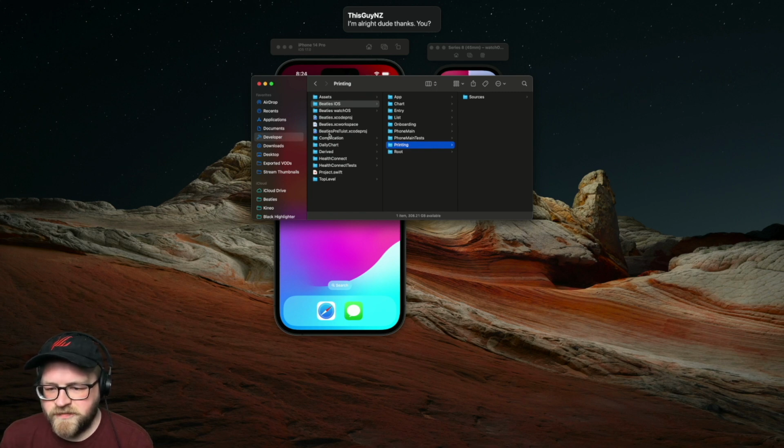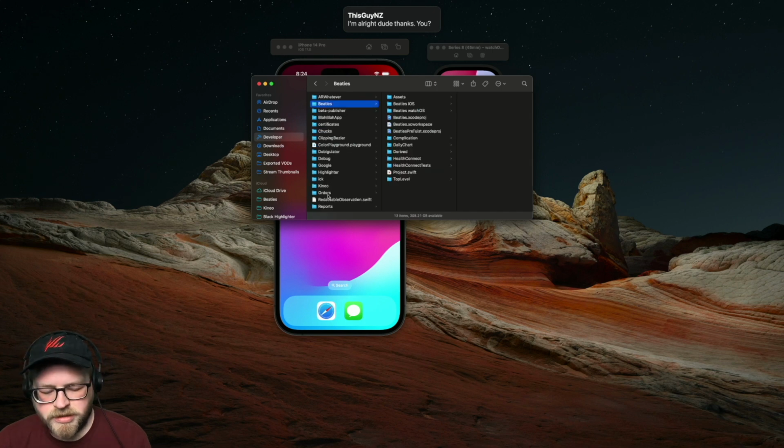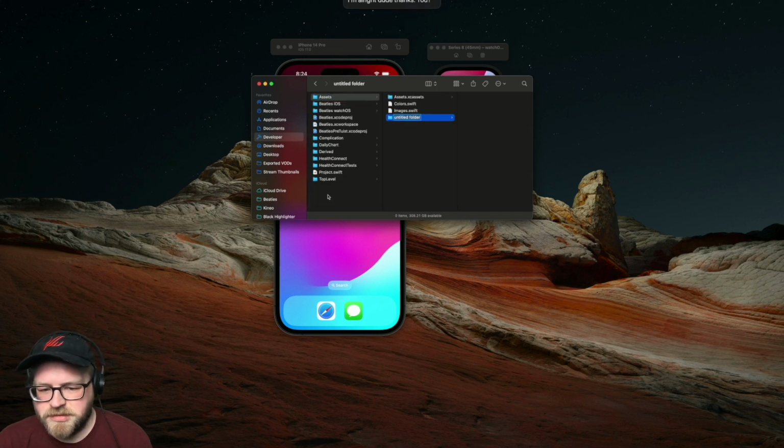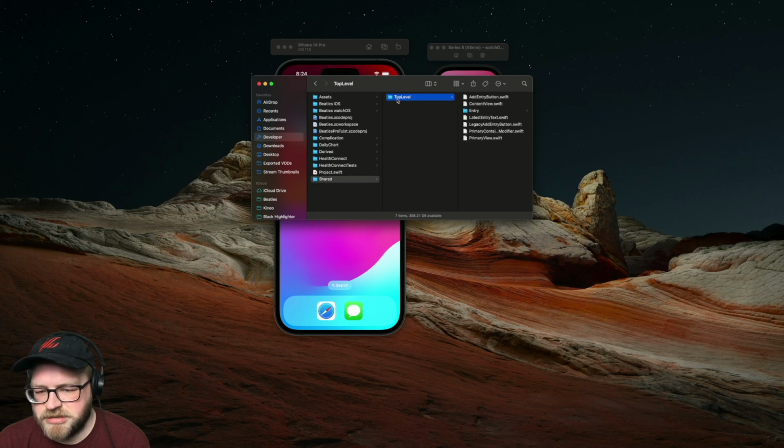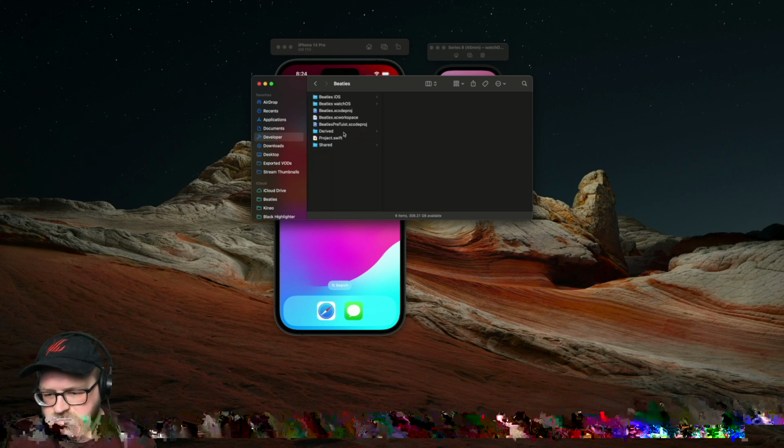Okay. I think we're going to want like a shared top level. Yeah, there we go. Okay, so let's move that into... Oh, nope, top level is not in shared. Sorry, top level goes in watchOS. Come on. There we go. Health Connect. That goes in shared. Complication, that definitely goes in watchOS. Daily chart, that goes in watchOS. Assets, that goes in shared. Okay, so we're cleaning this up a little bit.